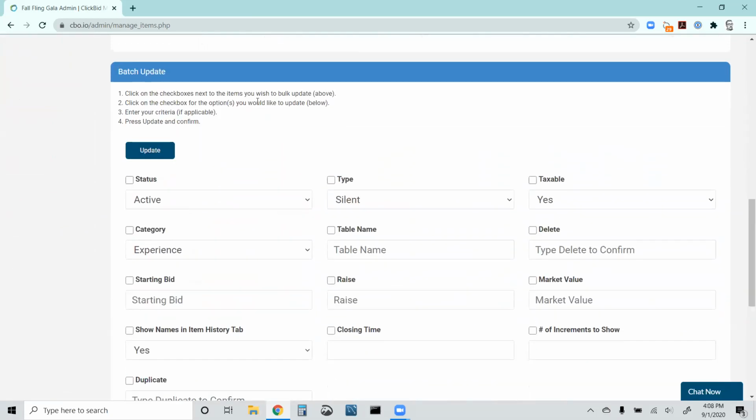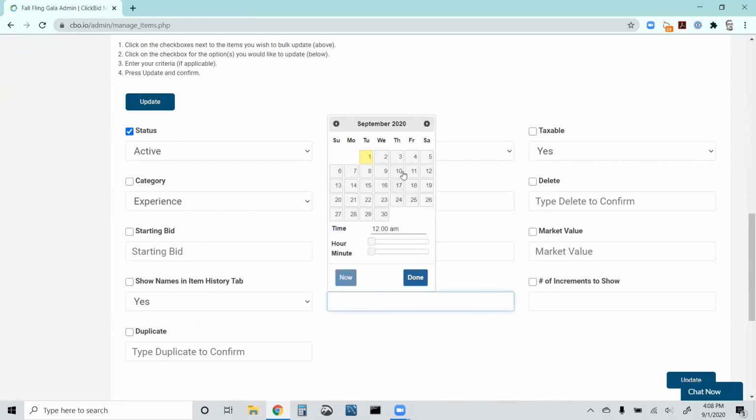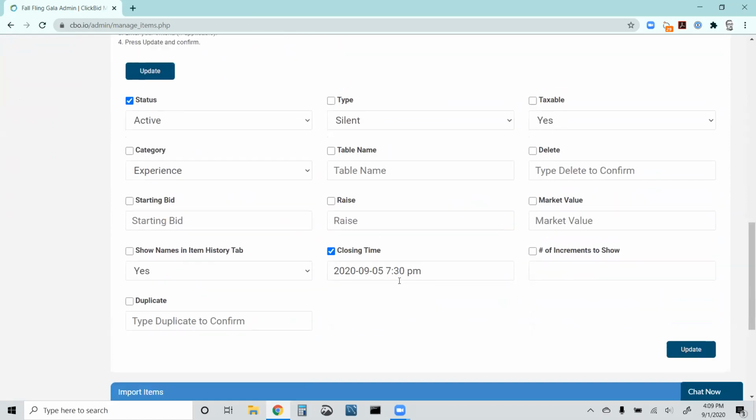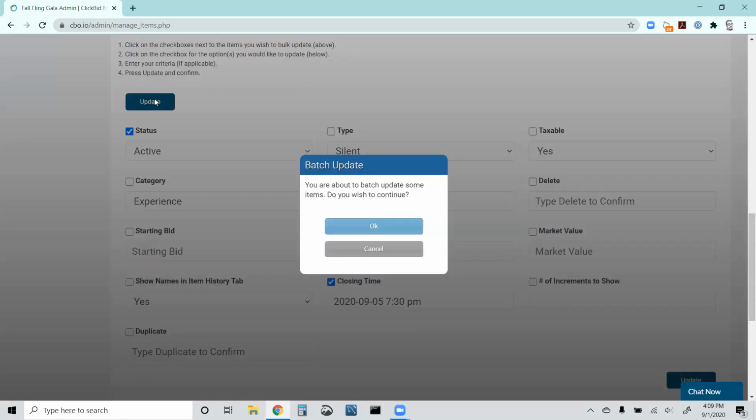And then I'm going to come down to the batch area, and I have a bunch of batch options here. I'm going to check the status one, because I want to change that to make sure it's active. Then I want to check the closing time box, and I want to choose this Saturday, the 5th. I think it was 7:30, so I'm going to do 7:30. Done. So now I'm changing the status, I'm changing the closing time, and I'm going to do them all to close at the same time at the end of my event stream.